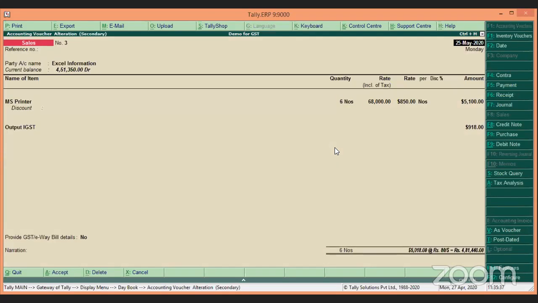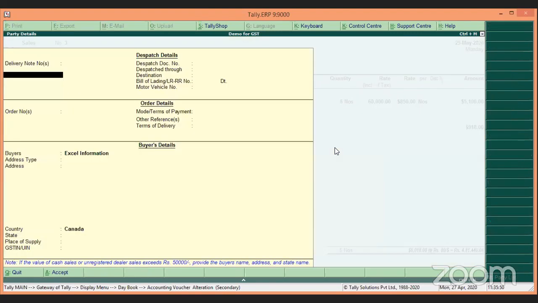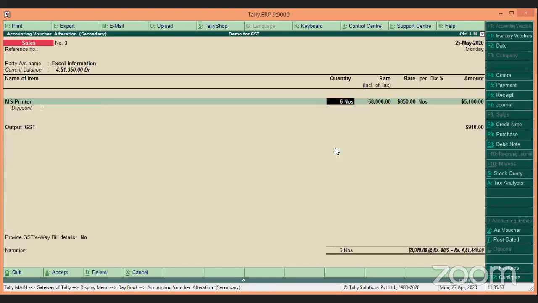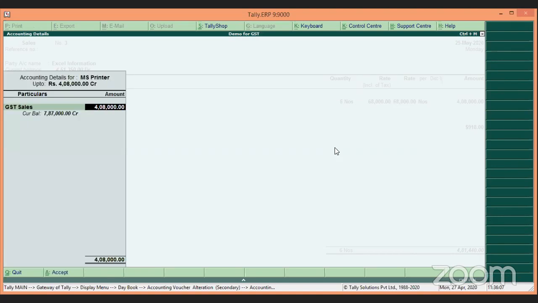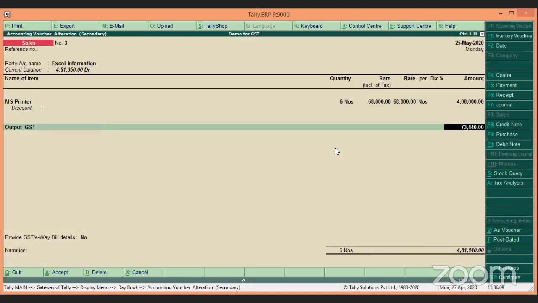Next one, we have created export sales without LUT bond, even though this company has got a LUT number. I'm just giving an example for you. This is export taxable. So we have changed the classification as export taxable here. Then we have created this, right? Then the tax portion will be IGST. Clear? So this is export taxable.